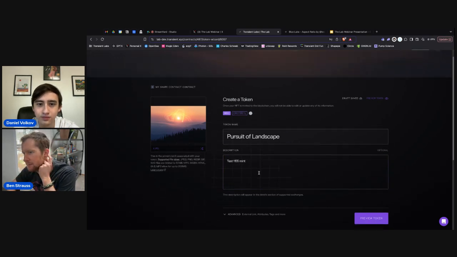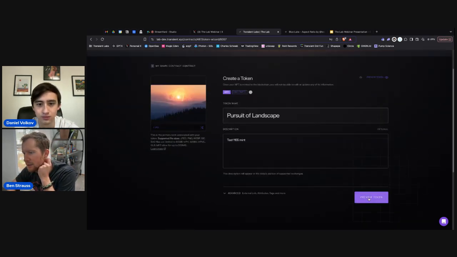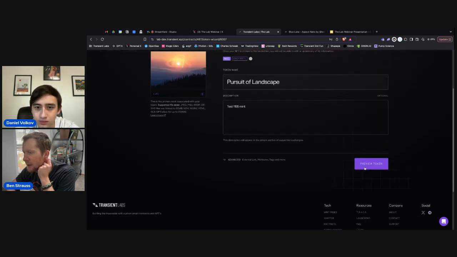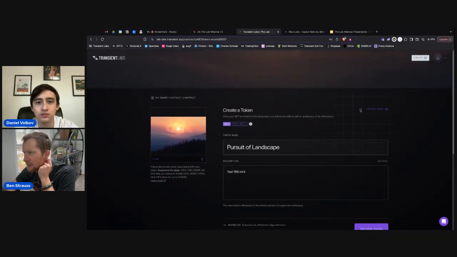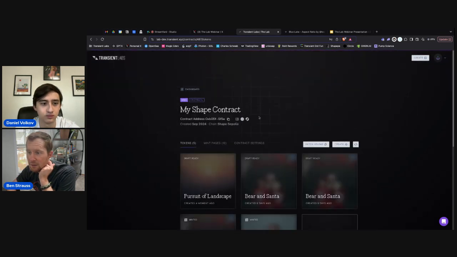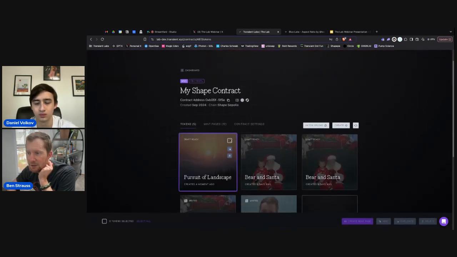So I'm going to create that token. I'm not going to edit any attributes. I'm just going to leave those alone. So I don't need to preview or anything. This little cloud up here means it's already been auto-saved. So I can just come back and I can see my draft is draft ready.